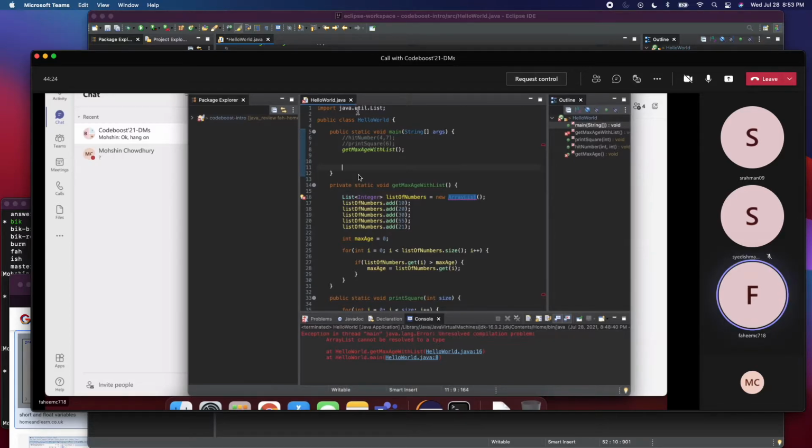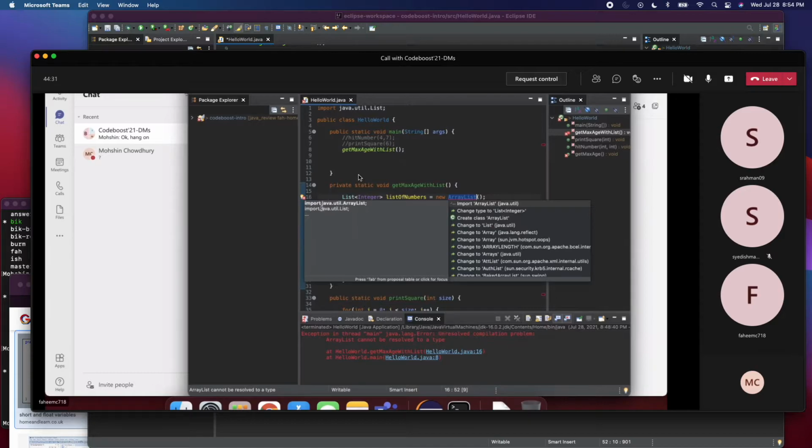I didn't do any of that. I think you hovered over it and let Eclipse do it for you, but you did import something, right? So what are you missing? You're just missing one more thing. This one, array list. Yeah, it just has to import that.